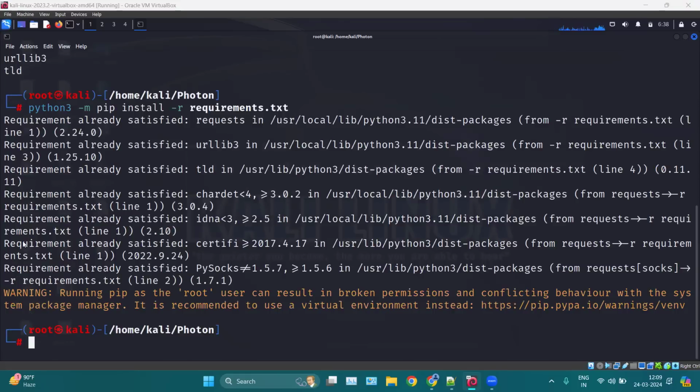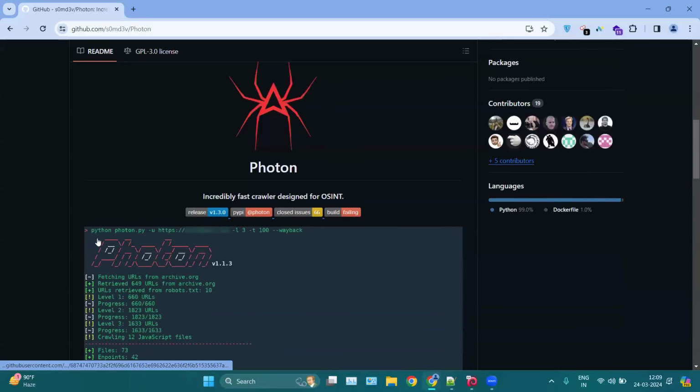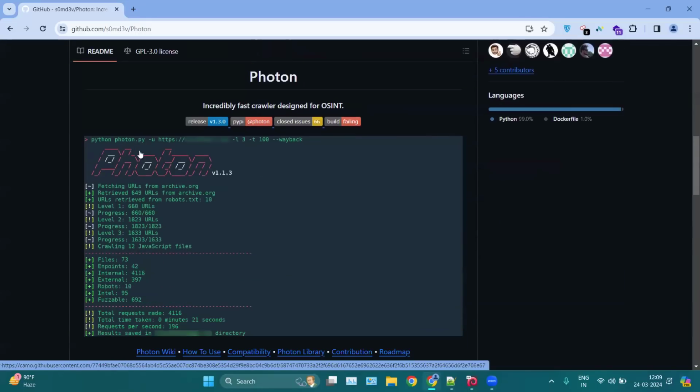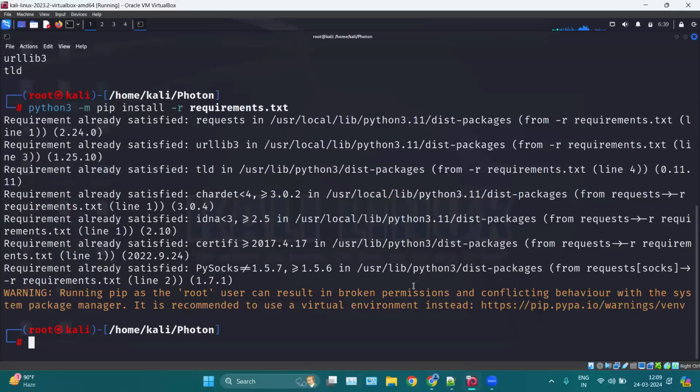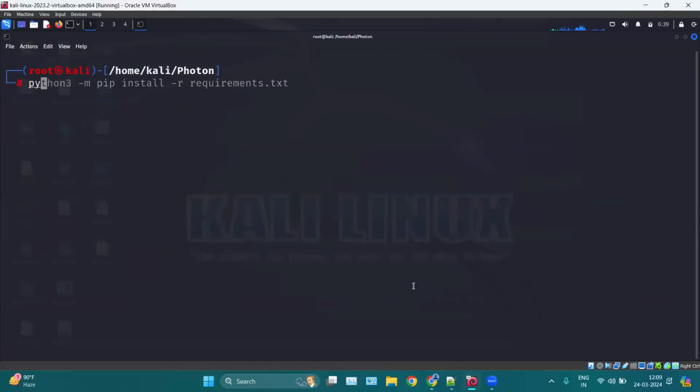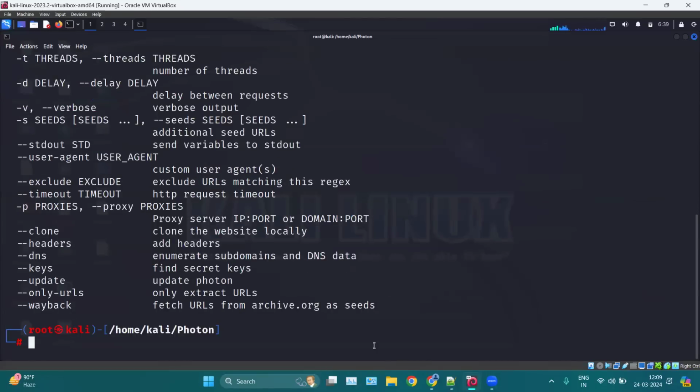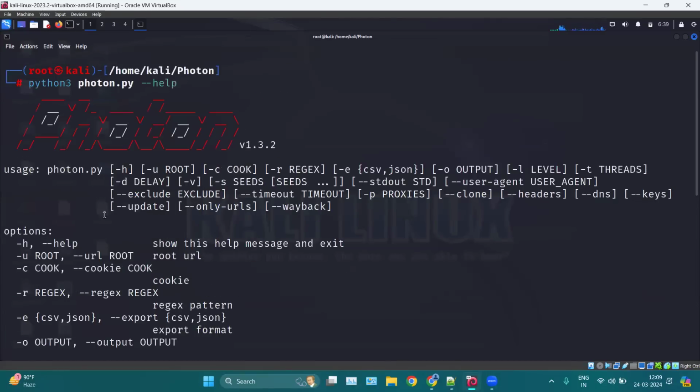So how to use it? We can simply check it. We can use python photon.py and your URL here. So here, first we will use python3 photon.py -help. Okay, so now these are the arguments we can use with this Photon application.